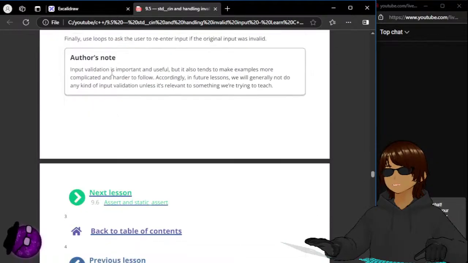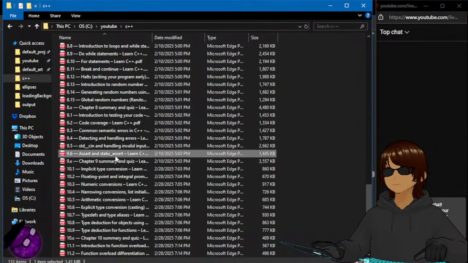Input validation is important and useful, but it also tends to make examples more complicated and harder to follow. Accordingly, in future lessons, we will generally not do any kind of input validation unless it's relevant to something we are trying to teach. So, assert and static_assert.